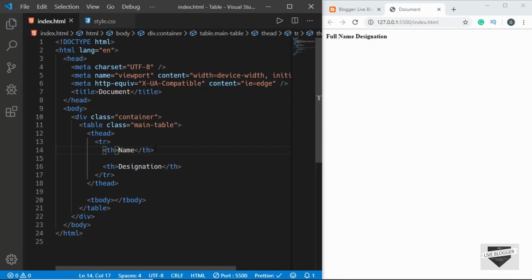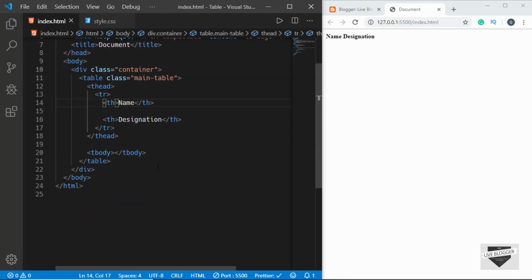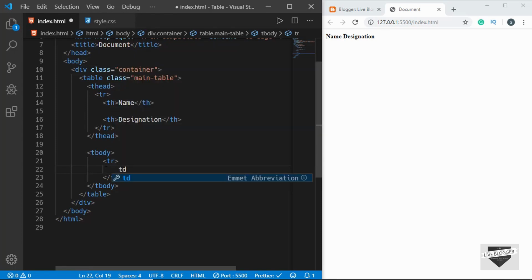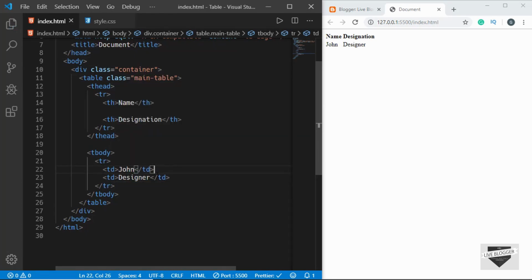Alright, so let's go ahead and work with the tbody. Now in tbody we'll add some rows. So we'll type tr. And in the first row we will add some data. If you want to add data in tbody, you have to type td, and then you have to type the data over here. So the first name we will be adding is John, and then we will add another data. So he is a designer. Alright, so we can see John and designer displayed over here.